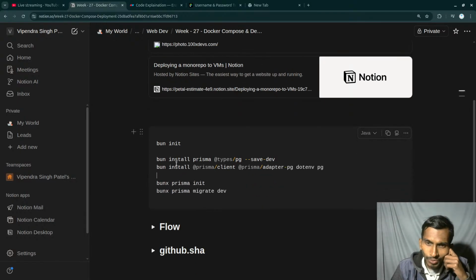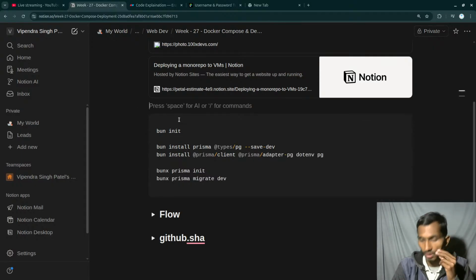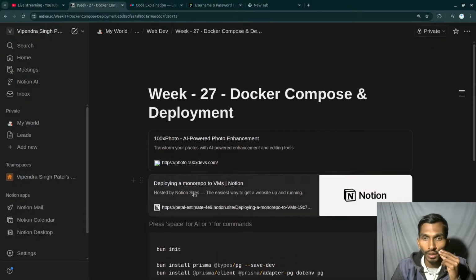And then in one of the projects I did use bun. So bun init, install prisma types. This is something interesting. Bun install prisma client, bun next. Okay, so if you are using bun, this is how the commands are run inside that.